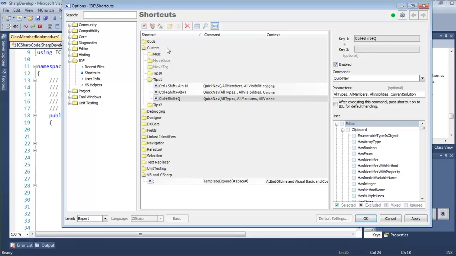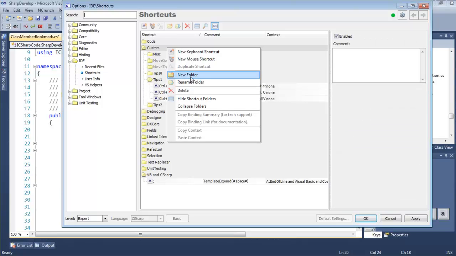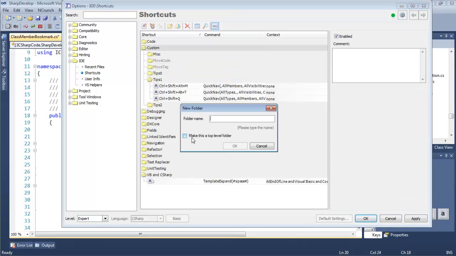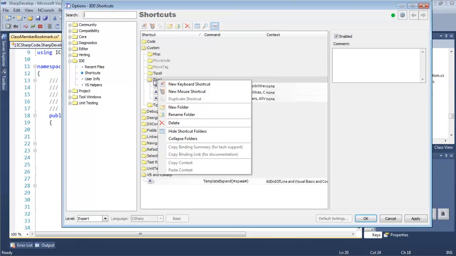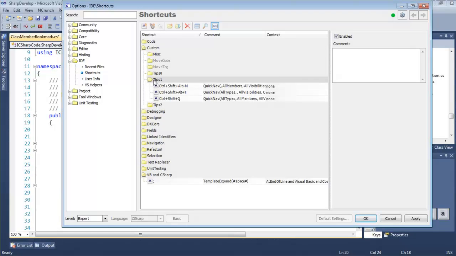So for a new folder, we right-click anywhere in here, ask for a new folder, and to make it a top-level one, you literally just tick the box there and type in custom. I've already got one, so we won't need to do that. I've actually put the other ones, the ones that we're going to show you, these shortcuts, in a tips1 folder, and that's a very similar process.